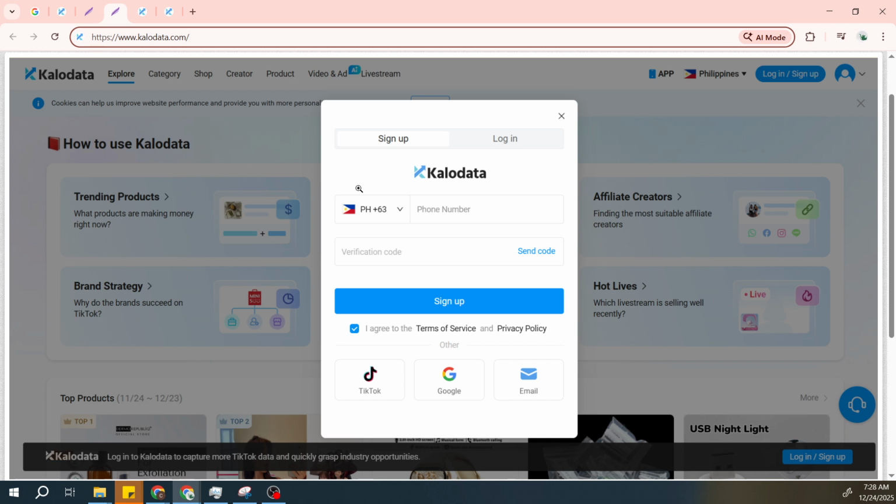If you choose email or phone, enter your details carefully and complete any verification steps that appear, such as entering a code or confirming a message sent to your inbox. A quick tip here. Use an email you check regularly so you don't miss onboarding messages or trial reminders.